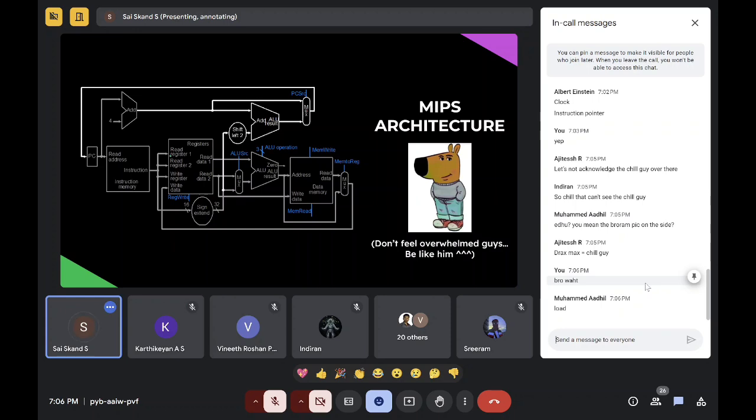What do we need to load? Why do we need register?